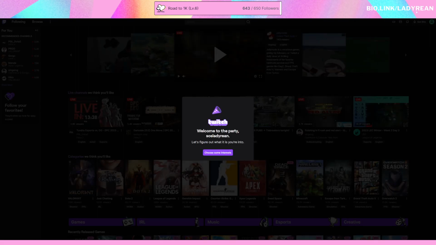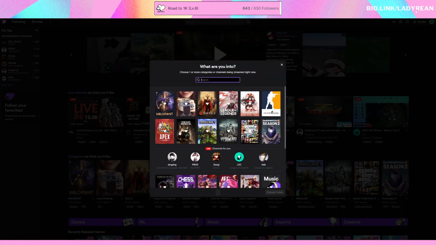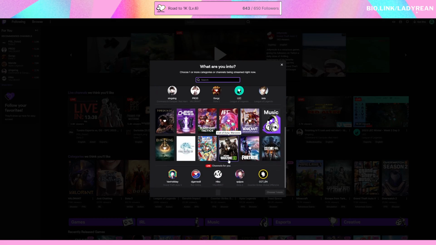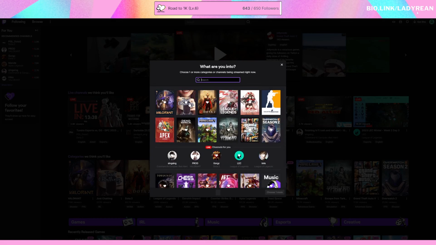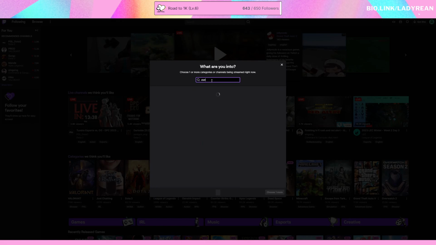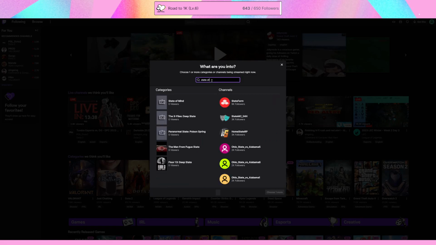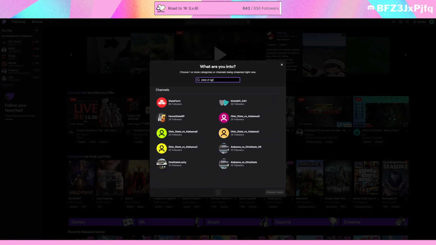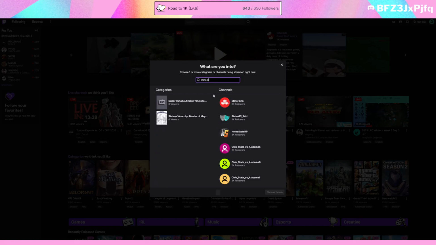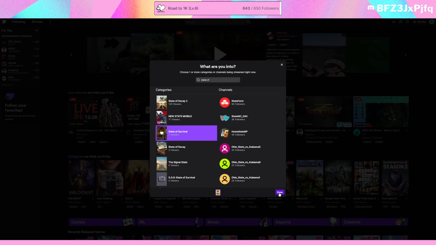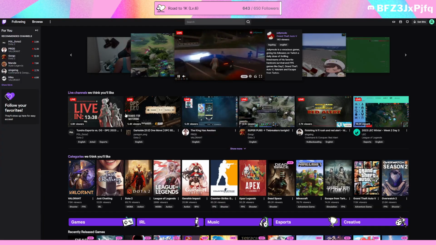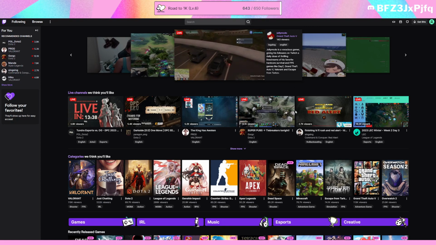It's basically how you use Twitch. They're gonna ask you what games do you like to play or whatnot. All you have to do is just click on one specific one, or you can search for State of Survival, for example. You can search for State of Survival for their game, and there it is, done. And it will put you on the website.